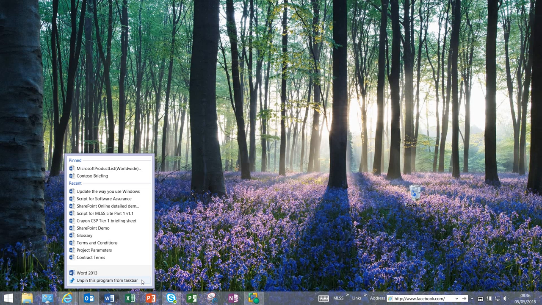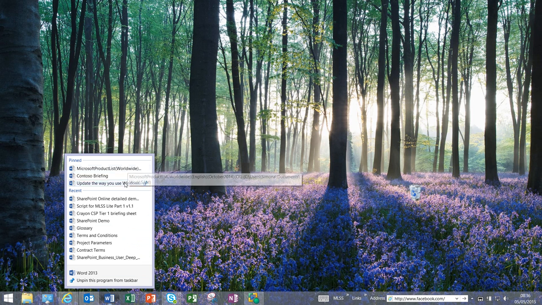But also you'll notice, having right clicked on Word, I've got access to my recently used files, and I can remove files that I don't want to appear on there anymore, or I can pin files so that they will always appear on this right click list. We call this a jump list.